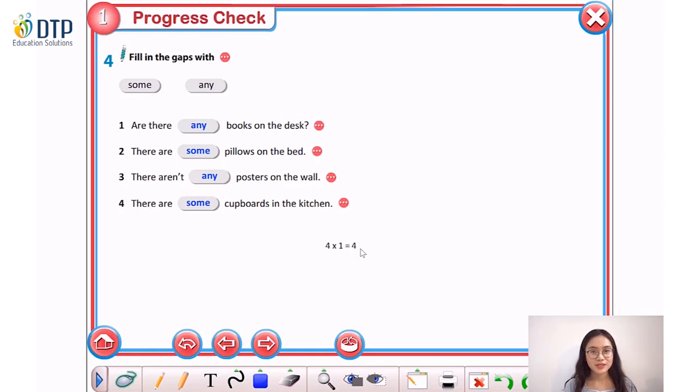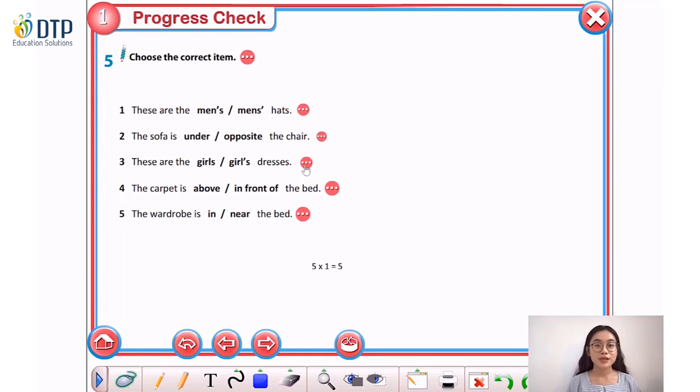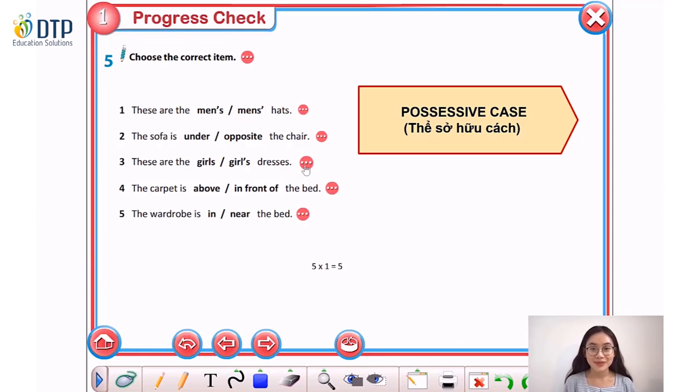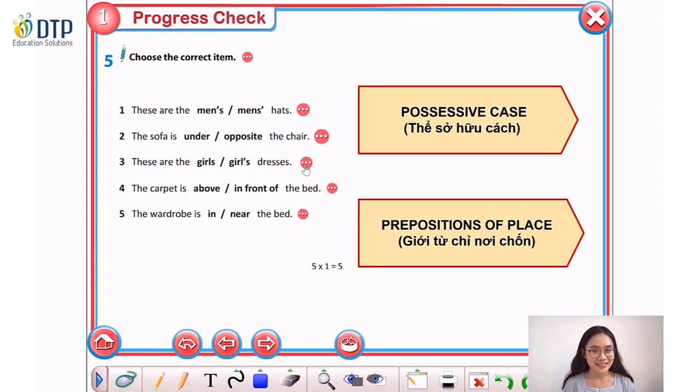4 correct answers, you got 4 points. Let's check. So in this exercise, you have to choose the correct item to complete the whole sentence. Ở trong bài tập này, các bạn cần phải chọn ra đáp án đúng để hoàn thành câu các bạn nhé. This exercise will help you to review how to write the correct form of possessive case and review how to use prepositions of places.